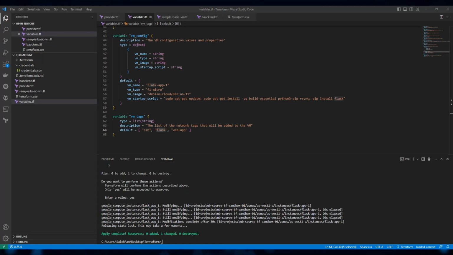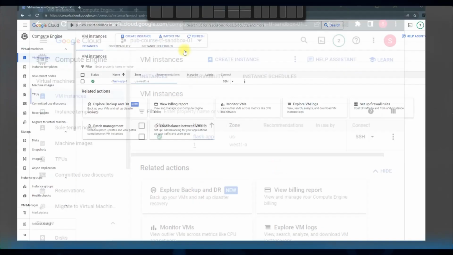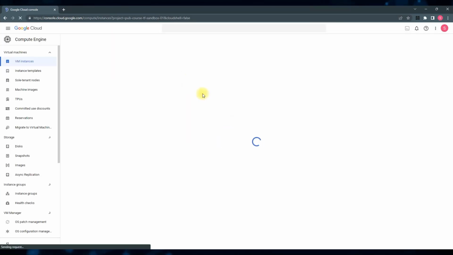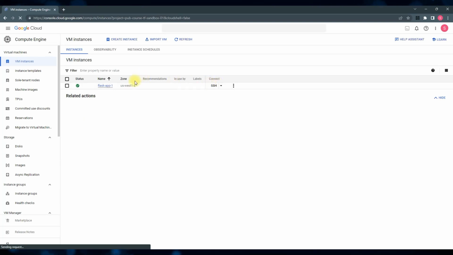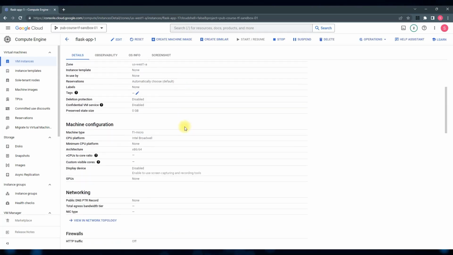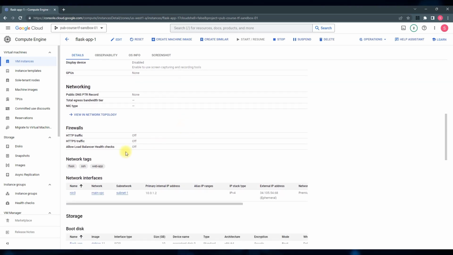applied. Okay, the changes are applied, and if I show you the GCP project again, and if I refresh, then if I go inside the VM, somewhere here will be the tags that I have just created, and these are the network tags: Flask, SSH, and web app.